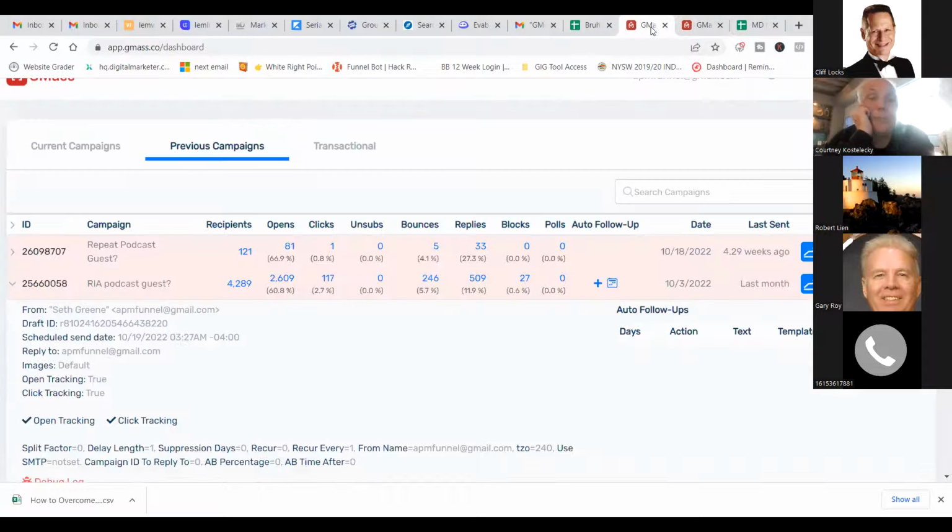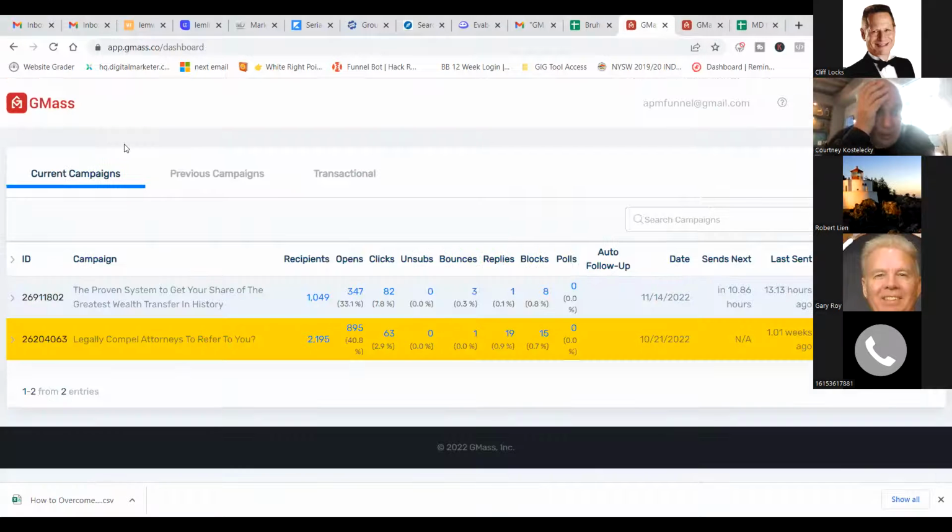So this is what your GMass dashboard looks like. Like this one is over. This one is running right now. Again, you can see the reporting. You can see everybody who opened, clicked, bounced, etc.